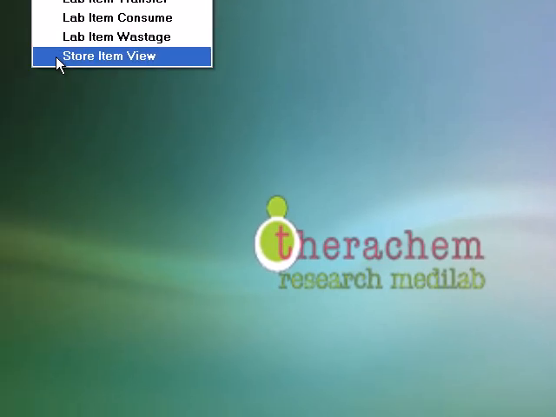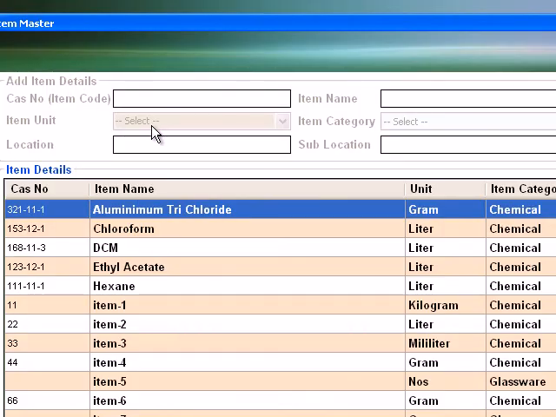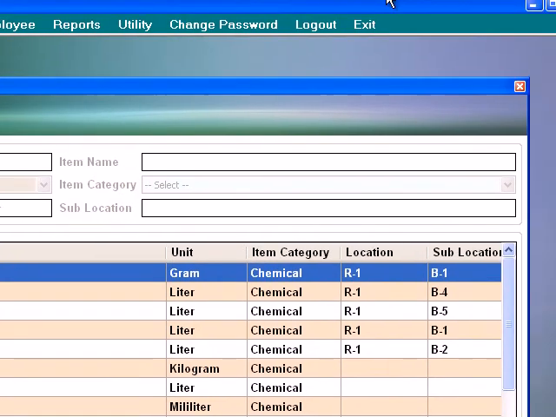The next module is store item view. Yes, this is the form which contains the information about the item master like item name, unit, item category, the category of the item, location, sub location, like that.